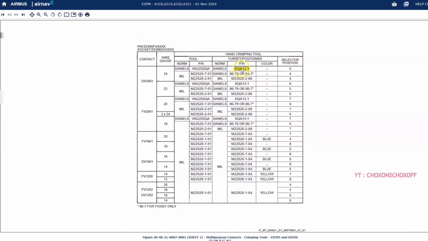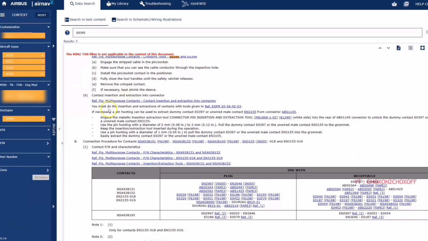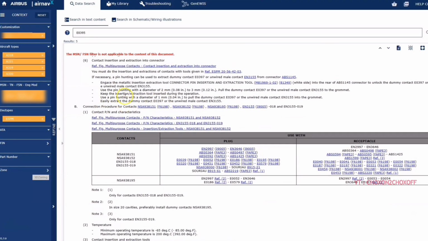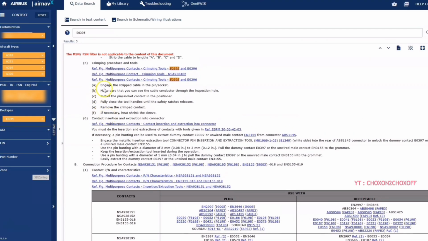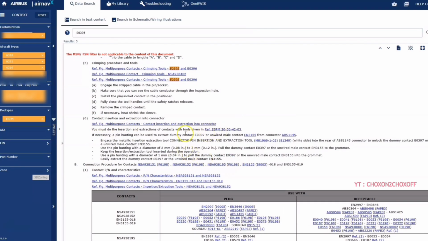The turret or the positioner required with this tool is specified over here. If you're ordering this tool, you have to order this positioner, and the selector position will be number 5. If you're ordering this one, number 5. If this one, you have to keep it on number 4, as the wire gauge is 24. Okay, so this is how you have to find the tool part number. We can come down, and then they will show us all the procedure. Okay, these are the procedures for crimping and for insertion in the ESPM.